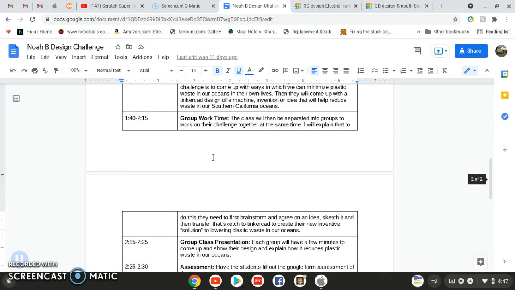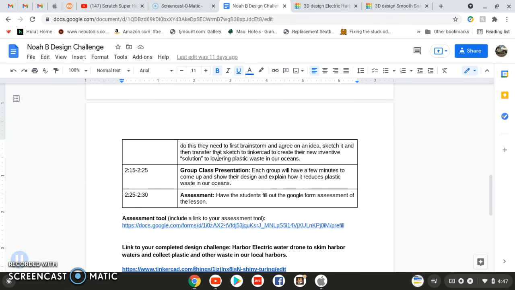Then we have group time for 35 minutes, and the class will be separated into groups to work on their challenge together at the same time. They need to first brainstorm and agree to an idea, sketch it, and then transfer that sketch to Tinkercad to create their new inventive solution to lowering plastic waste in our oceans.